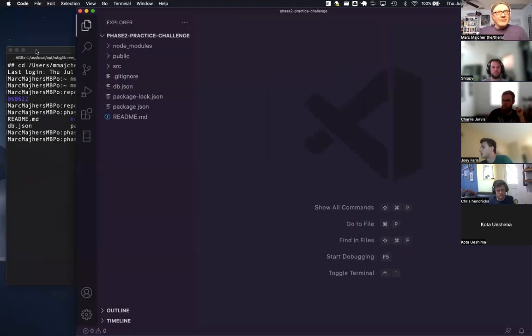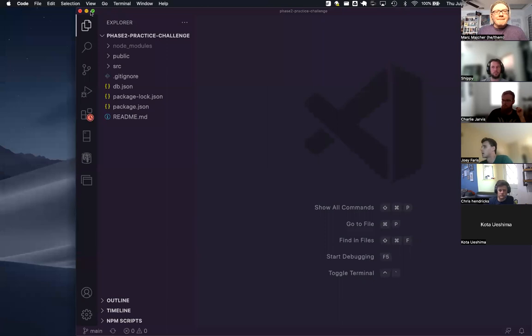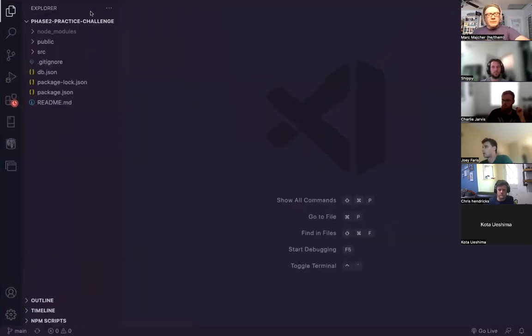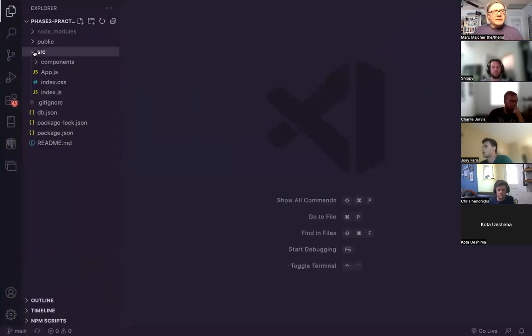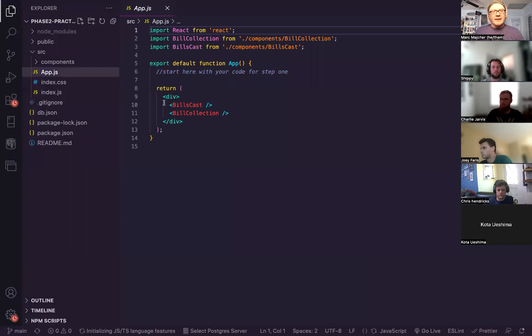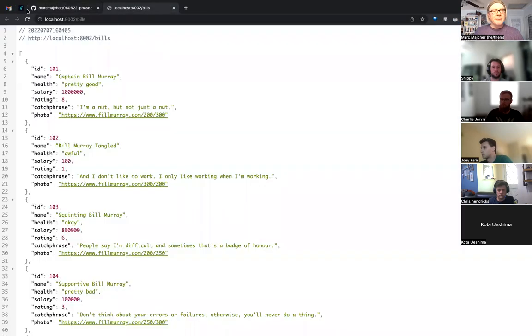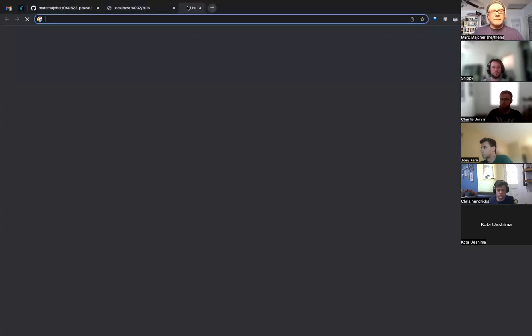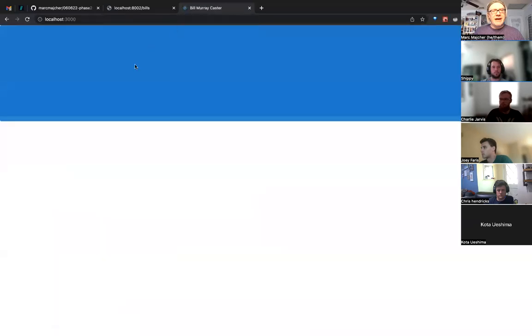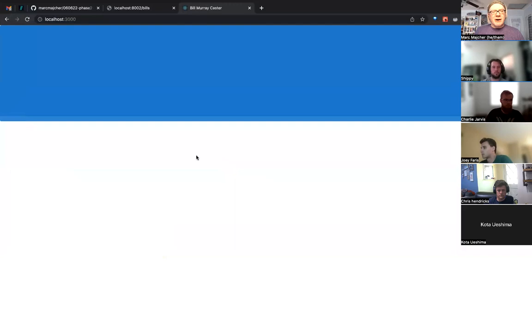Yeah, just edit everything. Get rid of that. Can't get rid of that now. So stuff is running. So let's look at our stuff. Our index is rendering our app component. We have a couple things here. We have Bill's cast, which I believe is this blue thing up top. Where's our other localhost 3000? Yeah. This is the cast, and the bottom is going to be where our collection is.